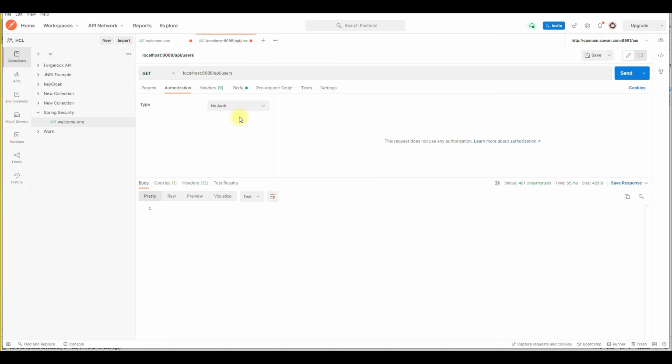Whenever we send the same request again, that time it will collect from the security context and send back to the browser. The flow will not run again in the case of the second time.